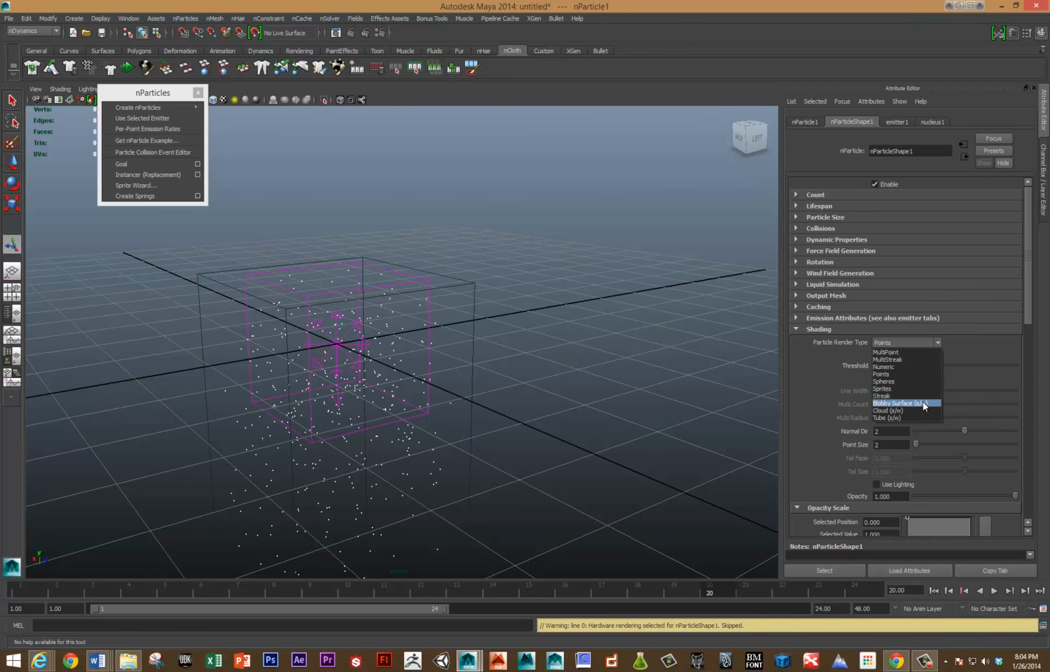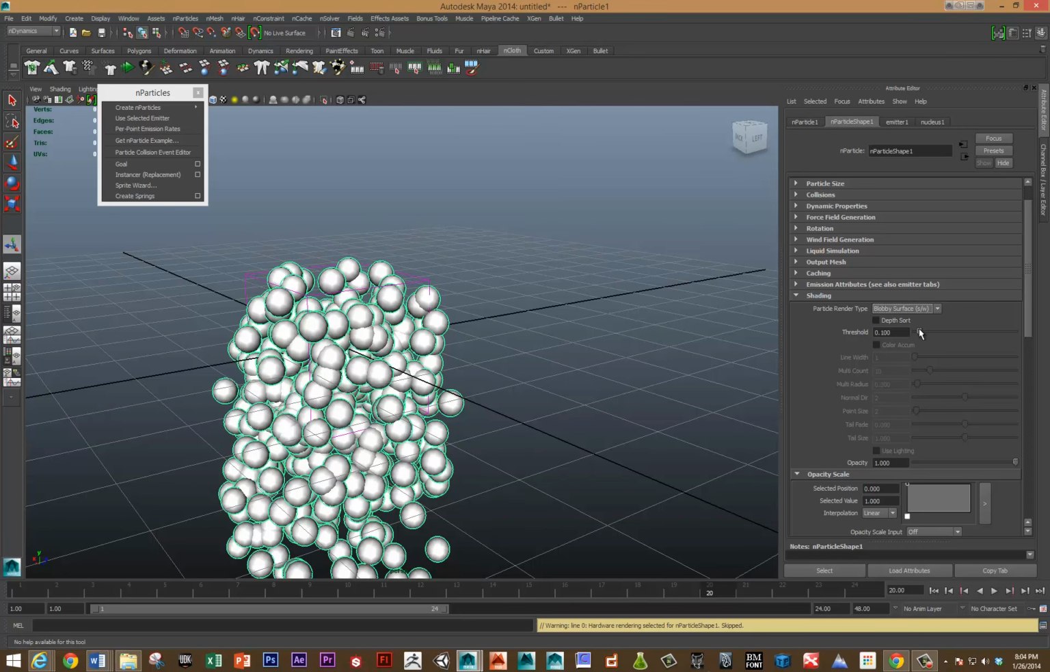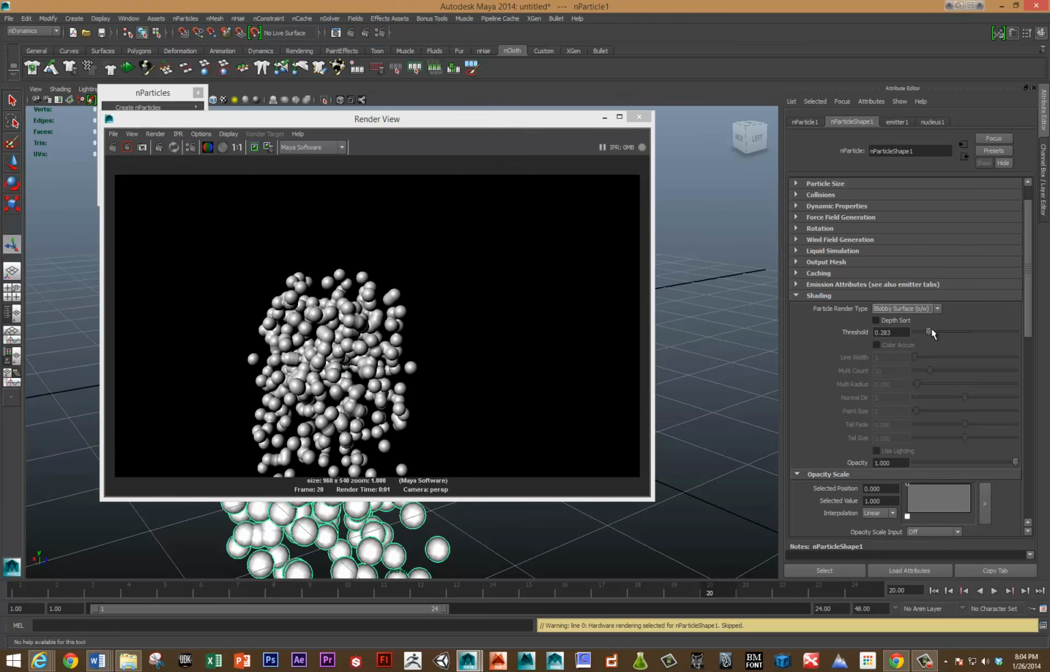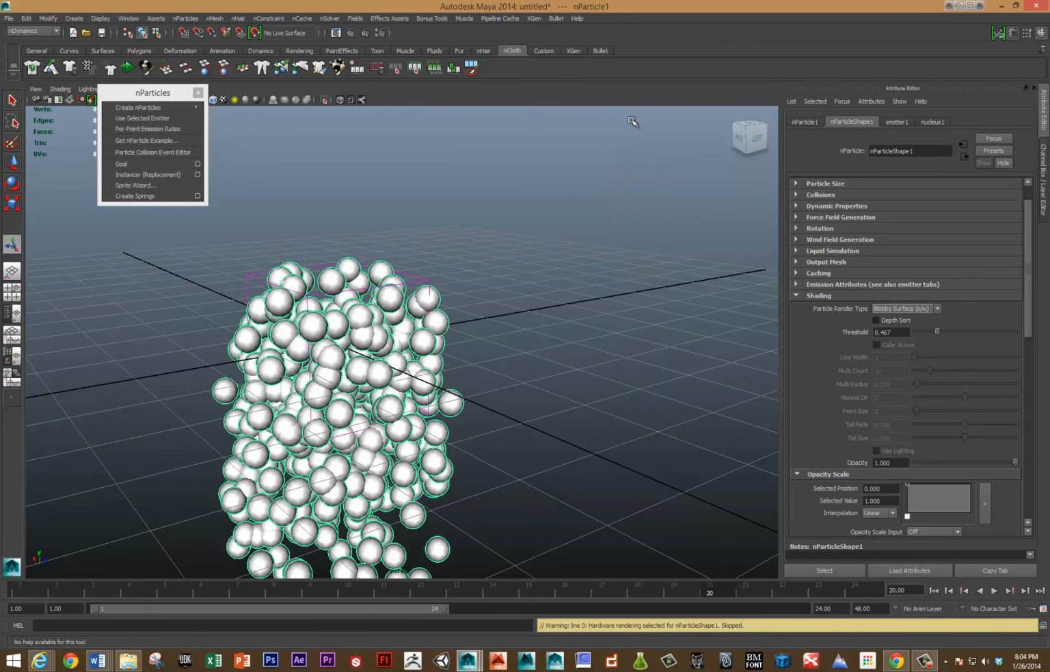This blobby surface is kind of fun. It's a software type of render, and we can actually have those particles clump together based on proximity. And there's an even better blobby surface attribute with the particle water, but we'll get into that more in the next video.